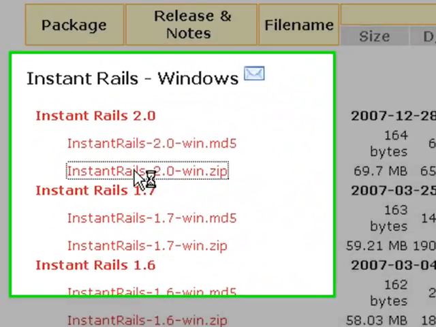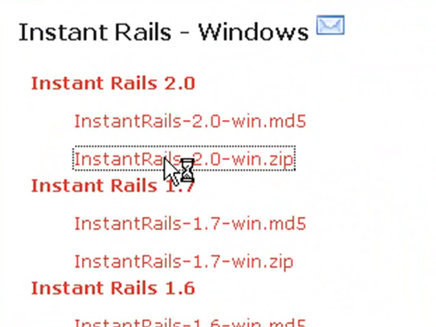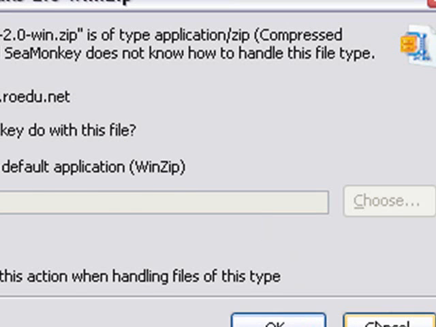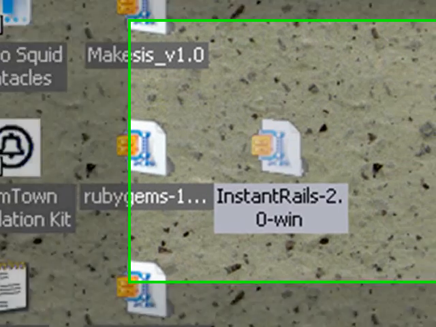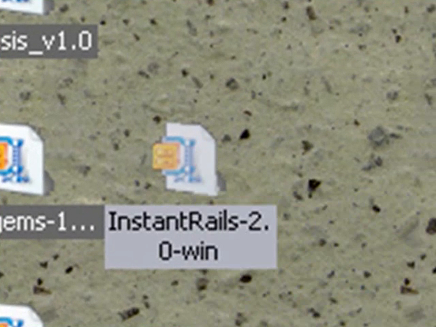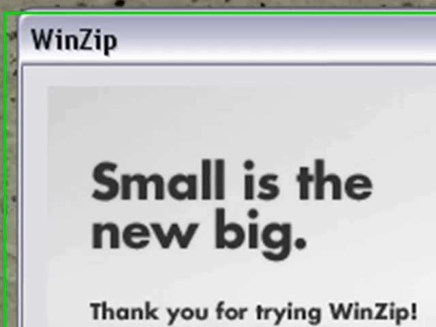And we're going to download it to our desktop, for example. And I've already done that, so I won't do that again. And once it's downloaded, you just unzip it and place it in the folder you want it to go in. So let's do that right now. So here's the Instant Rails zip on my desktop. So go ahead and unzip that. And I've already done that, so I won't unzip it again. And when you unzip it, you get a folder that looks like this.